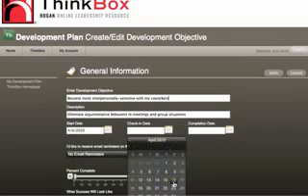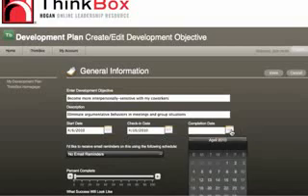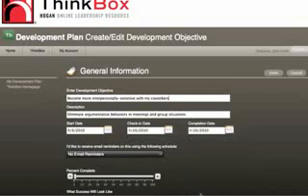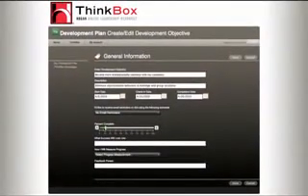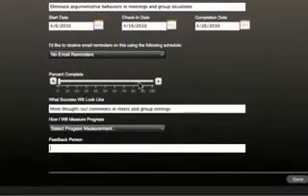Set a date when you will begin working on this objective, a check-in date for following up and updating your progress, and a completion date when you plan to have accomplished this objective. There's a slider control for marking your progress when you update this goal.